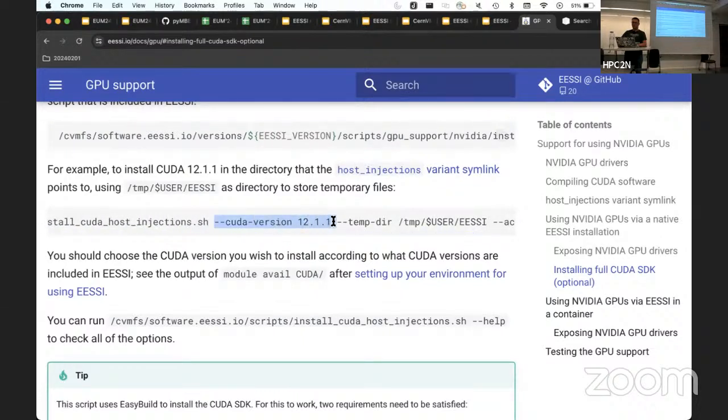Here, so this part, you have to give the CUDA version here, the one that you want to also compile with. Yeah, right, but then the user basically has only one specific version available, right? No, you can do multiple CUDA installations under host injections. The script is smart enough, it puts them all in their own directory. And the CUDA module then goes into this host injection path and loads the correct CUDA compiler.